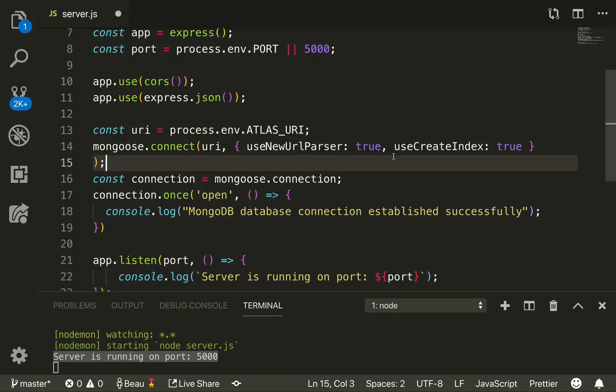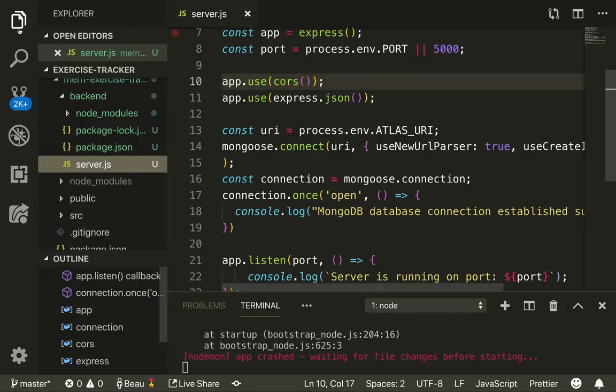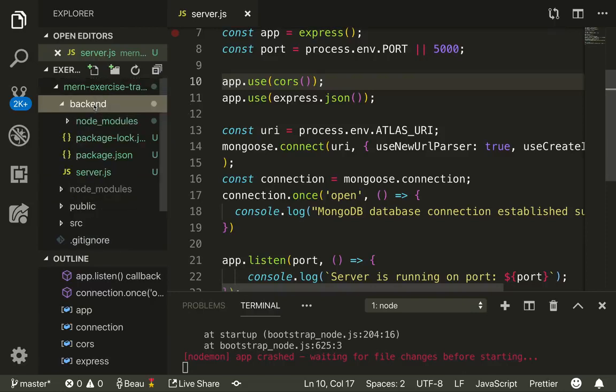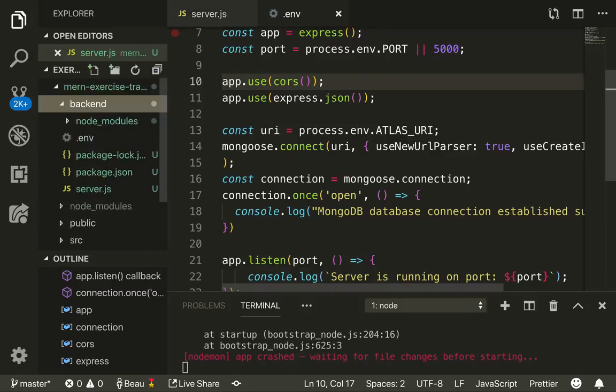So for the connection string to work, we are going to have to set this environment variable. So in the server folder, first of all, I will save this, and then we're going to see an error down here because we don't have this environment variable yet. So I'm going to go into my backend folder, and I'm going to create a new file called .env.